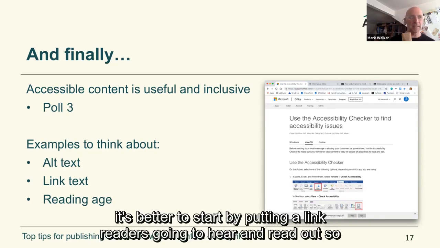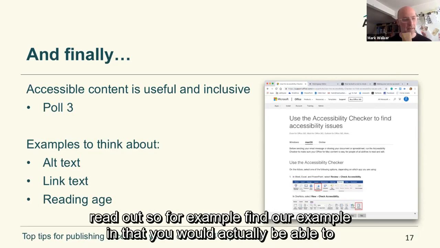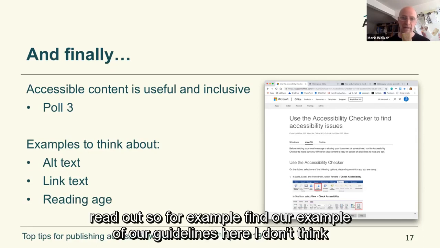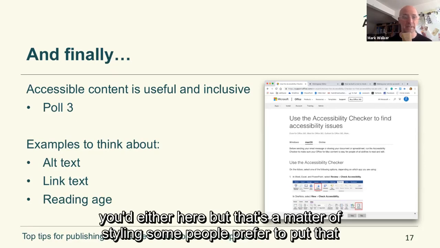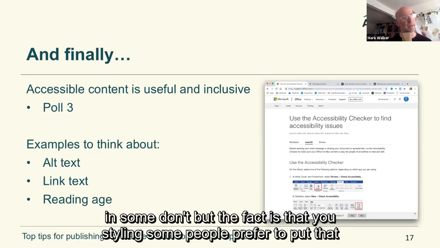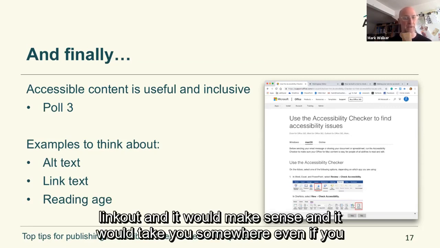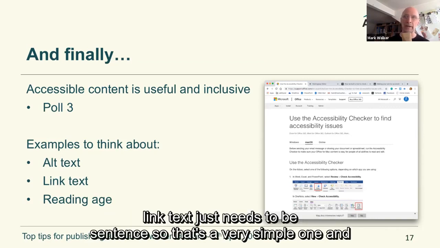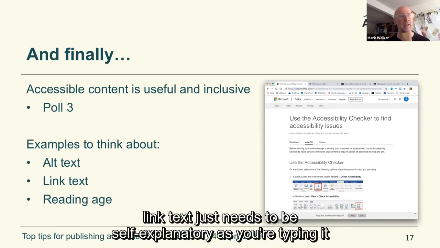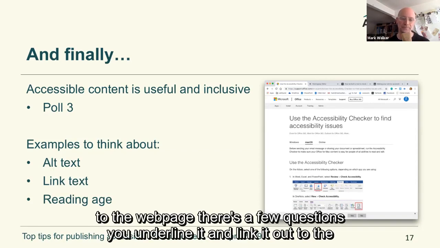So it's better to start by putting in a link that you would actually be able to read out. For example, "find our example of our guidelines here". I don't think you need the "here", but that's a matter of styling. Some people prefer to put that in, some don't. But the fact is that you could read that link out and it would make sense and take you somewhere, even if you didn't have the previous words in the sentence. So that's a very simple one: link text just needs to be self-explanatory as you're typing it into your document, and then you underline it and link it out to the web page.